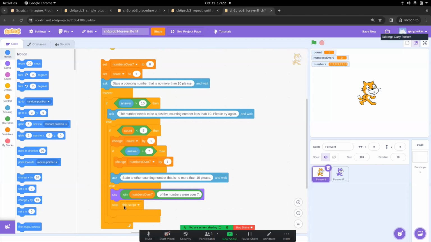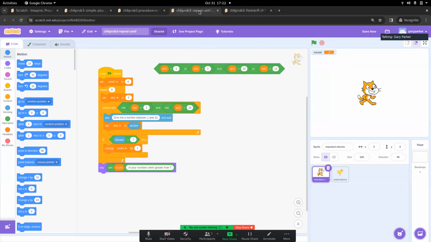So a new way of using the forever block is forever with a counter. And then we have the repeat until, which keeps repeating until we finally get something that we're looking for, which is a pretty fine skill.